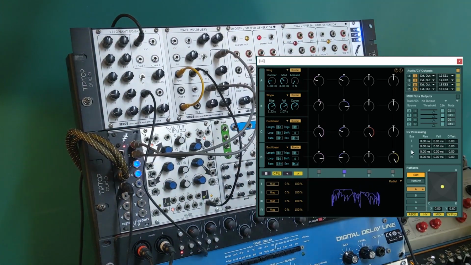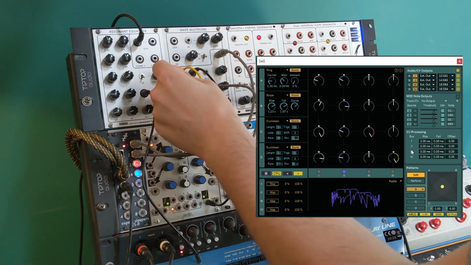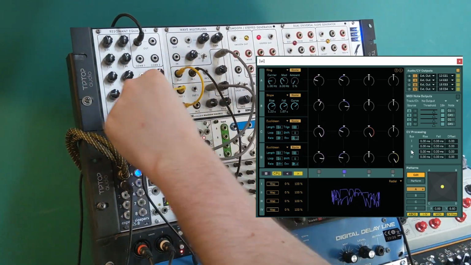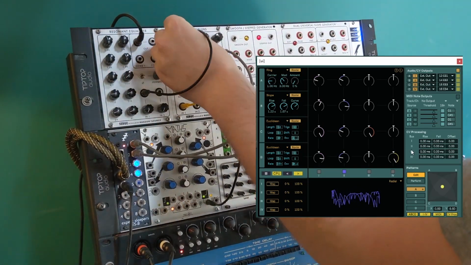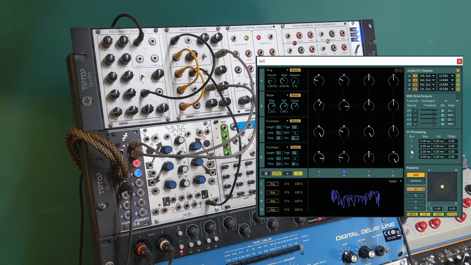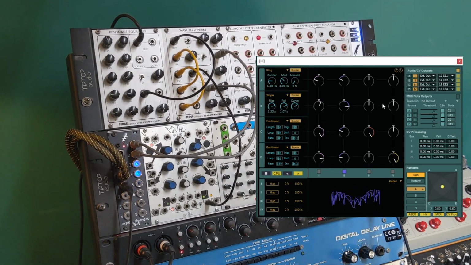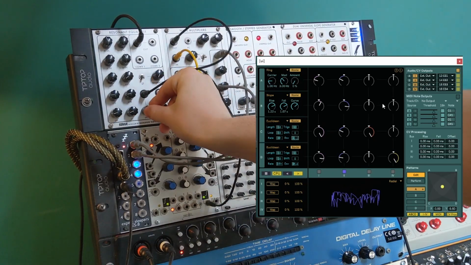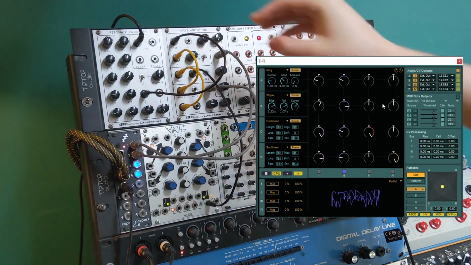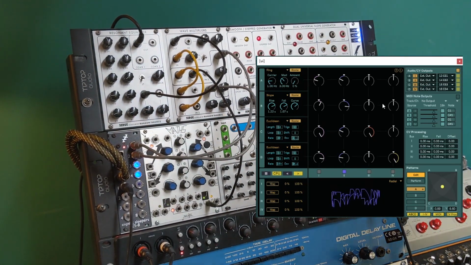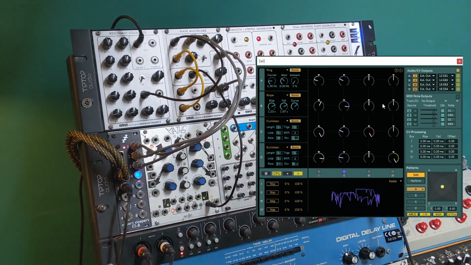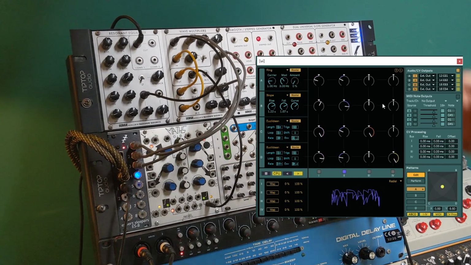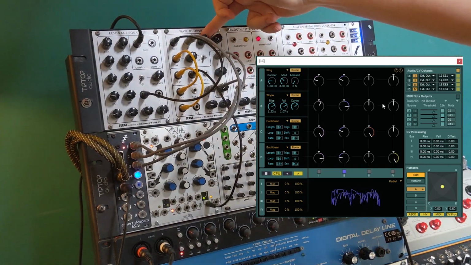So what we're going to do is we're going to take the output of the second stage of distortion, feed it into this top wave multiplier, and this basically acts like a VCA. It's going to make our signal louder or quieter. Just got to hook this one up. So yeah. Third output is now controlling the amplitude on the VCA.